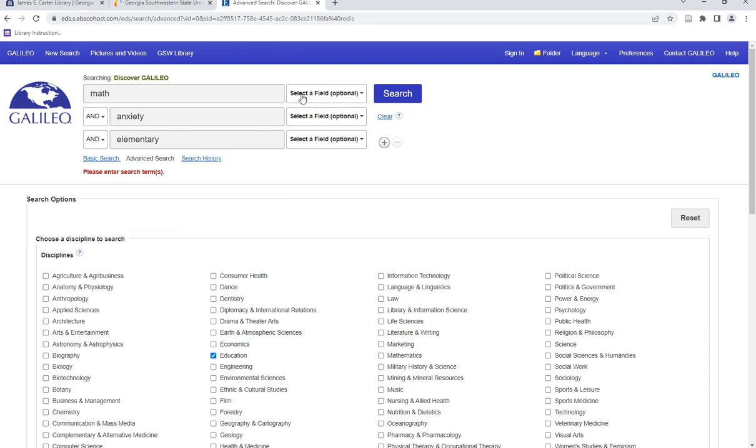Right here we have select a field option. If we click on it, we can tell the computer what exactly to search our keywords in. It can be only in the text, it can be only in the article title, only in the journal title, or in the abstract. Okay? I like to leave this field alone because I want as many search results as possible.